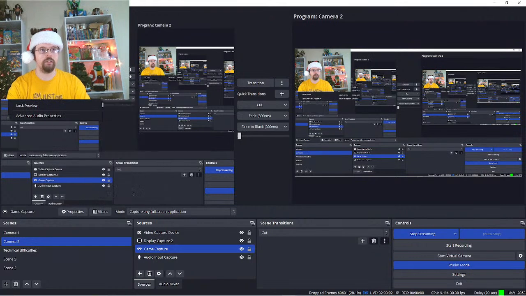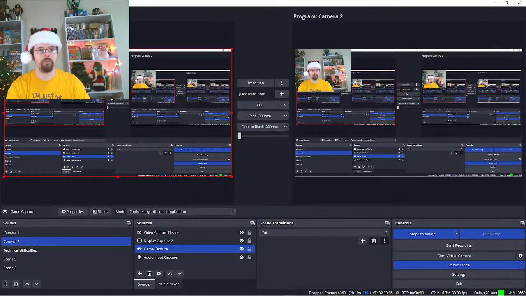Not quite what I wanted. Preview scaling. Scale to window.